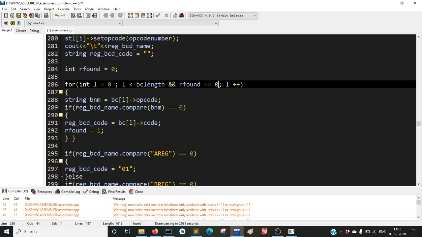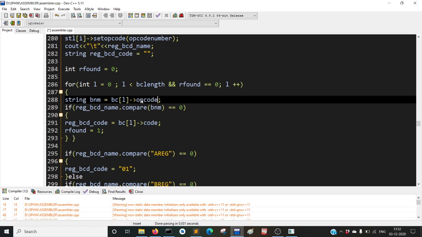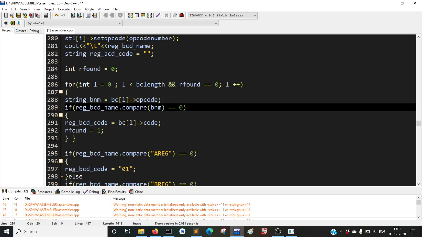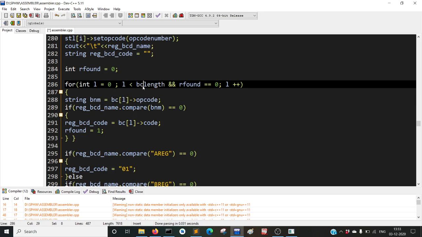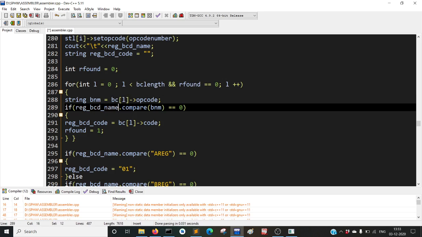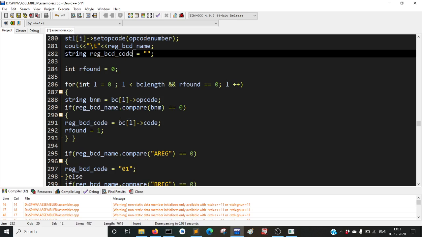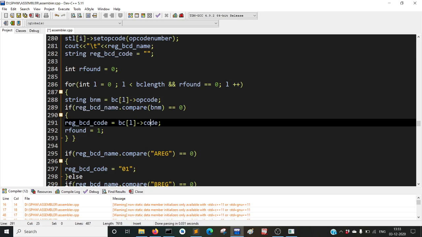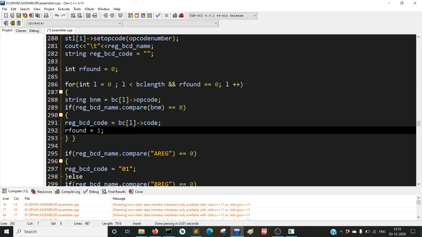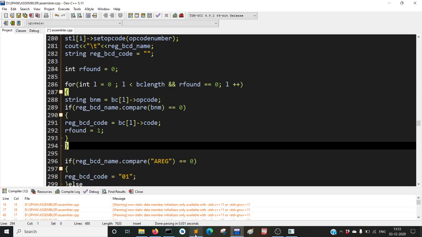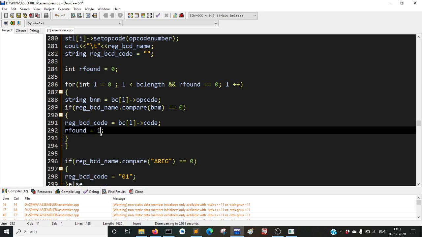Until it is found, keep on searching all the register values. Then plus plus. Then you will get the opcode name into BC name, meaning branch code name. I will use the BC length, meaning branch code. I will first find the values in these branch codes, and if the compare with this name is equal to 0, then its code, which I was actually storing here, will be set to the branch code's code, and R found will be set to 1. That's it, its value has been found and it is a branch code, right?